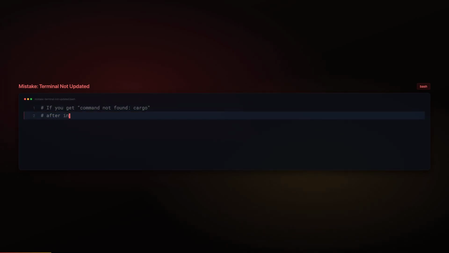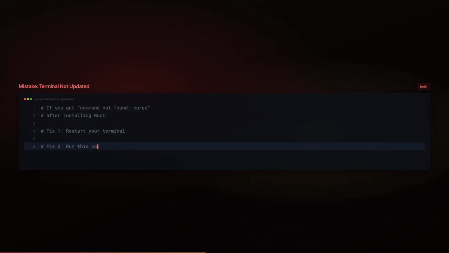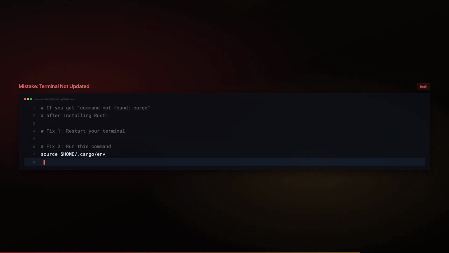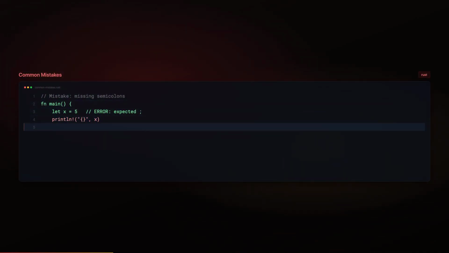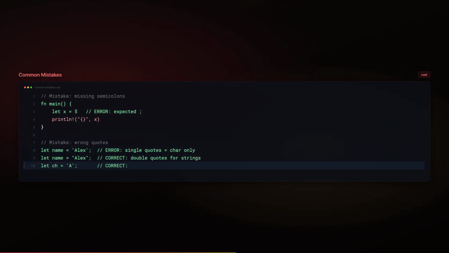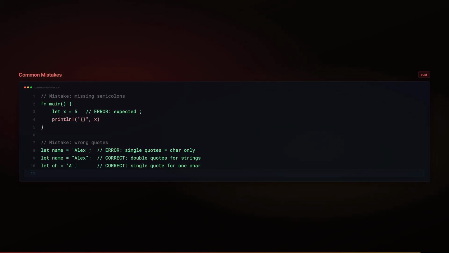Common mistake number 1 is forgetting to restart the terminal after installing Rust. If you get command not found, run source $HOME/.cargo/env or just restart the terminal. Common mistake number 2 is missing semicolons. Rust requires semicolons at the end of statements. Common mistake number 3 is using single quotes for strings. Single quotes are only for single characters.